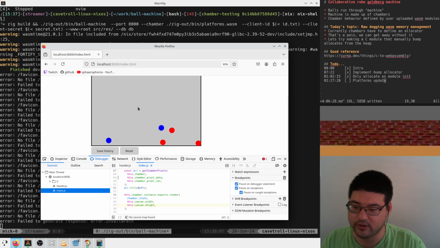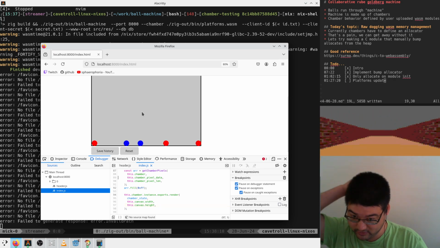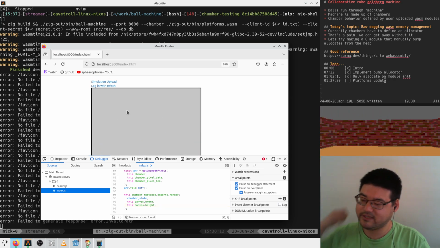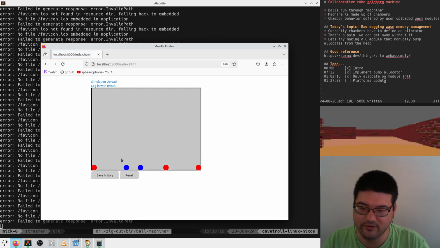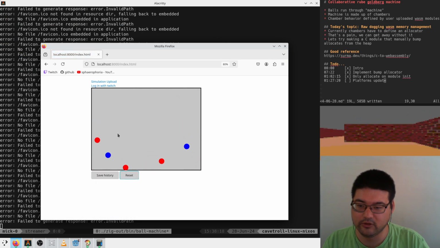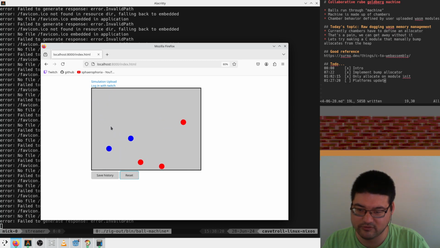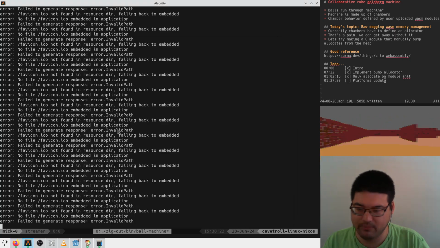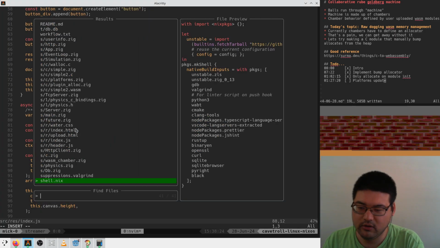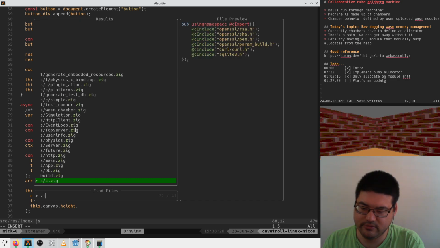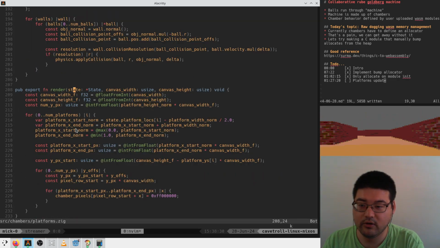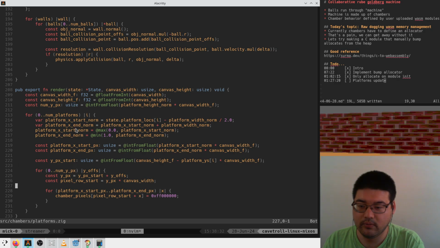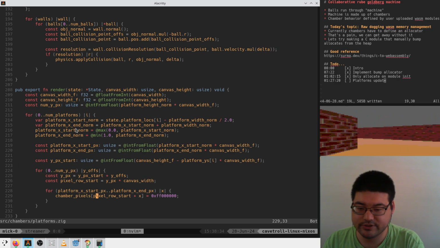It's close. It's writing invalid memory. This is all gray, and we learned last time that the gray was the Zig undefined memory, which is a problem. It looks like the simulation is working there because we can see them bouncing off some platforms and stuff, but it's just that they are not being rendered correctly. So we're just messing up the rendering. So this is under platforms, Zig, render, chamber pixels.